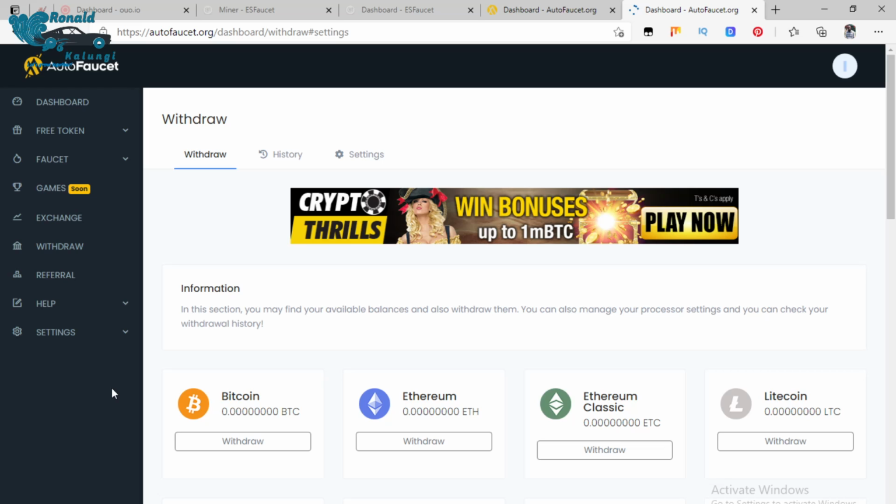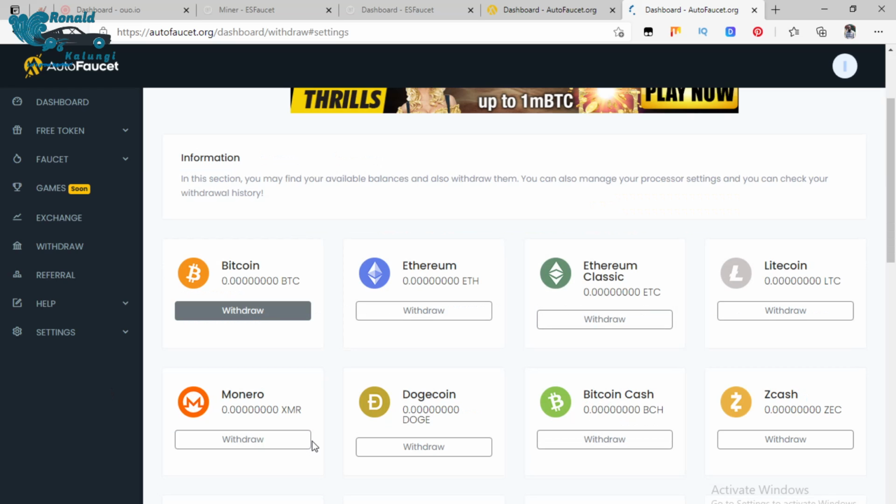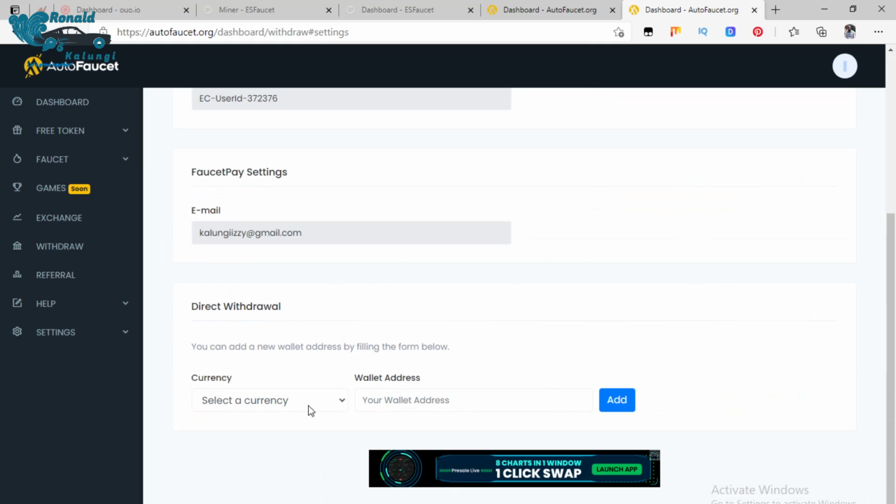And in the Withdraw Settings, this is where you will have to fill in the kind of currency that you want to use. And filling in the kind of wallet, or wallet address you are using. Once you are in Withdraw Settings, go to Settings to do this. Once you are done, click on Add button.